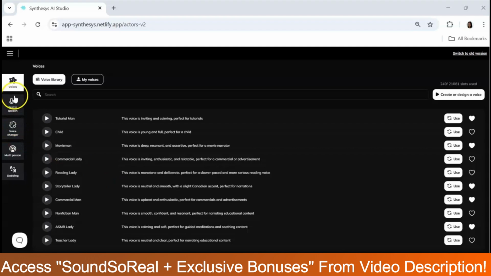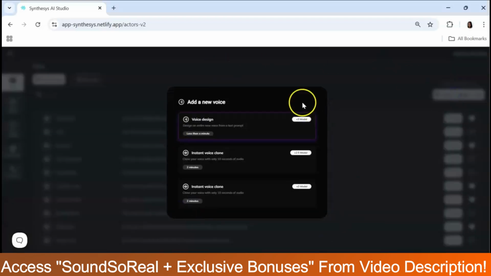As you can see on the left side, we have 5 tabs which represent the different functions of the new AI voices. The most impactful addition is our new custom voice designer. With this feature, you can generate virtually any voice type simply by inputting descriptive characteristics. In order to do that, just go to the right side of the screen and you will see the Create or Design a Voice button. So click on that button and a new window will appear.